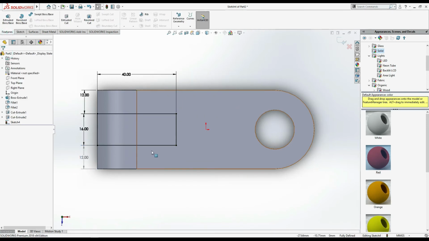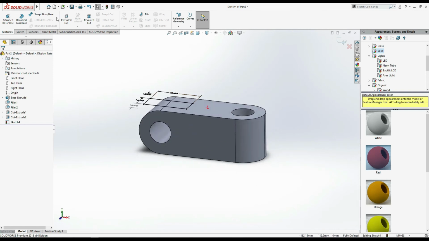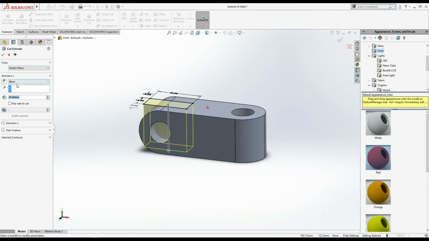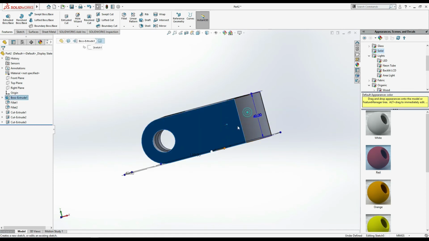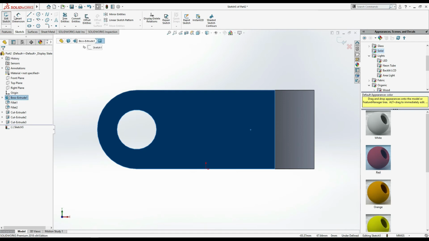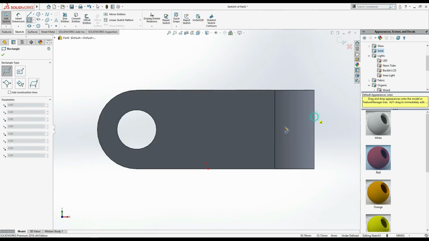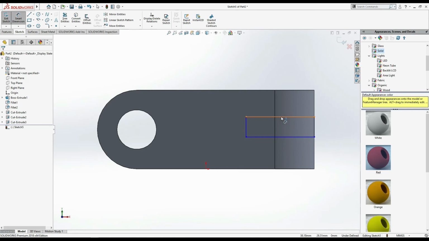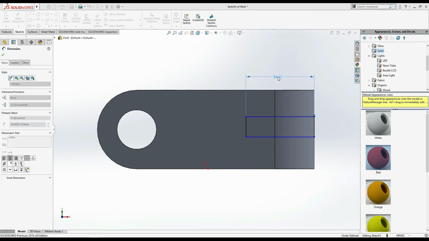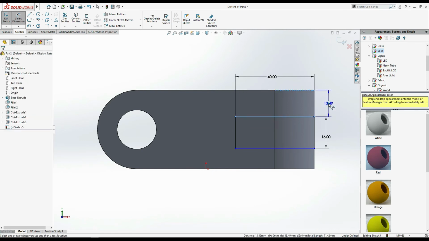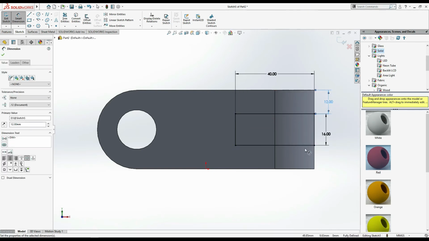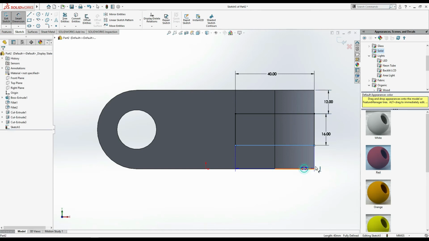Okay, features, extruded cut, cut up to through all. It's ready now. For this side, sketch, Control 8, rectangle, this edge to this side, dimension of 40, this is 16, here to here distance is 12. For your satisfaction, check it, it's also 12.